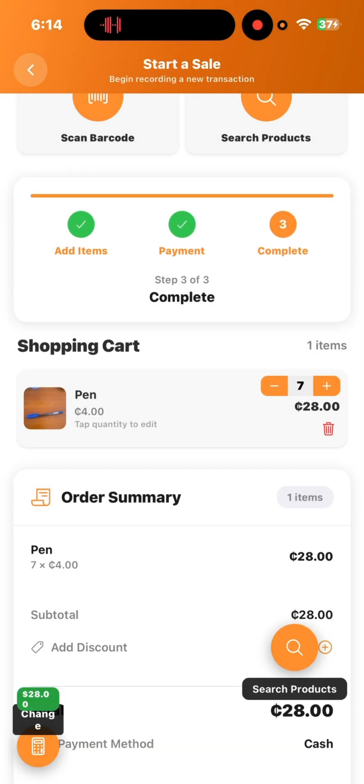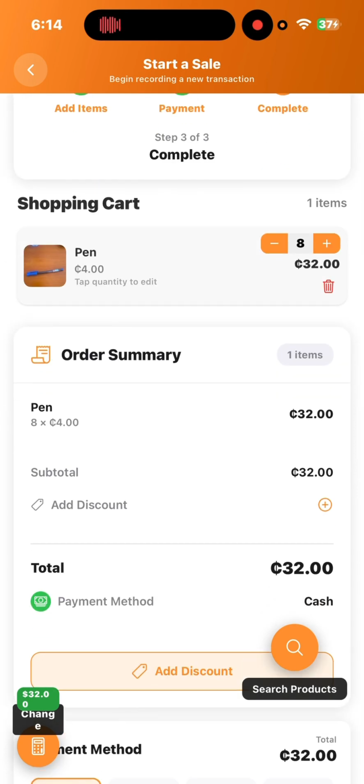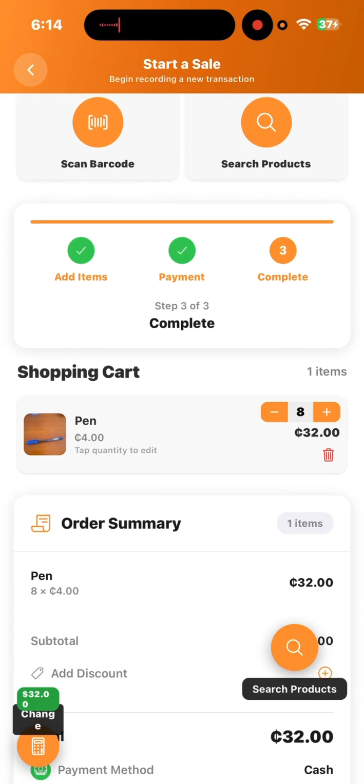So for instance, if the pen I added had a wholesale price, this is just another store in the sample. So assuming it had a wholesale price attached to it, immediately I tap on the plus or I input any number and it's equal to or above the wholesale quantity, the system automatically adjusts the price to the wholesale price. Yes, so the system will automatically do that and you can sell.